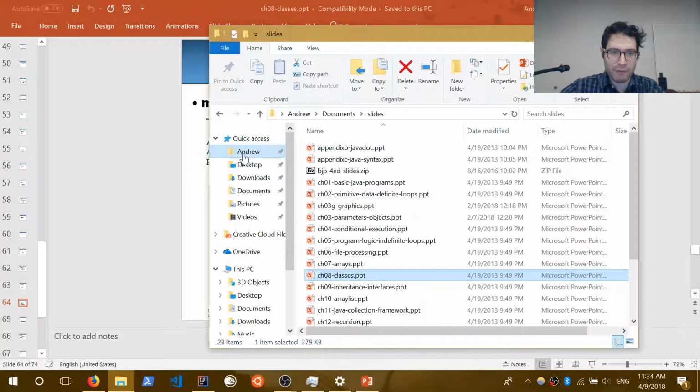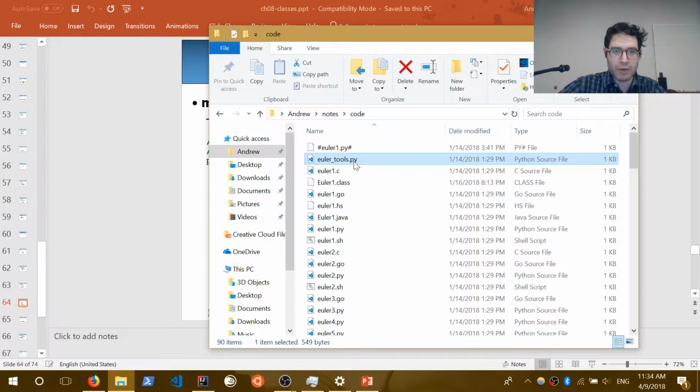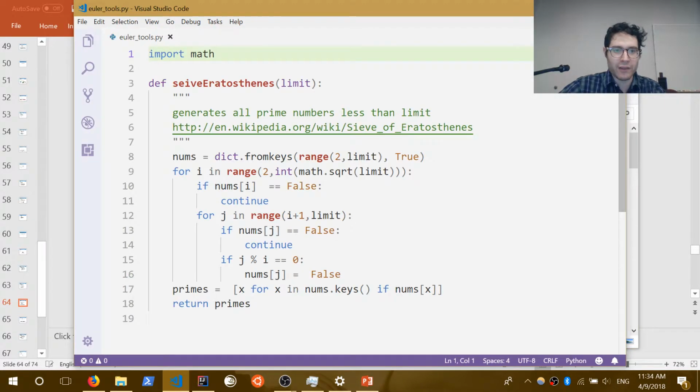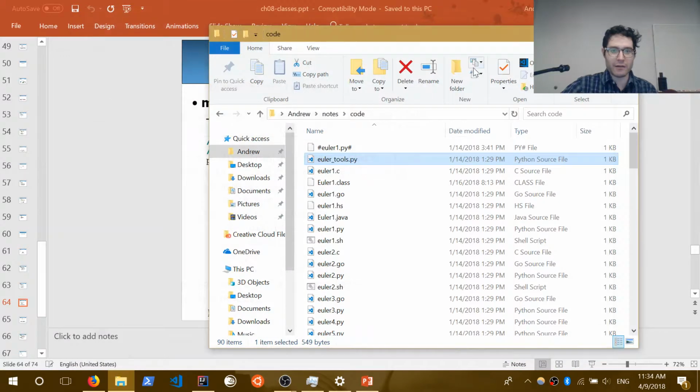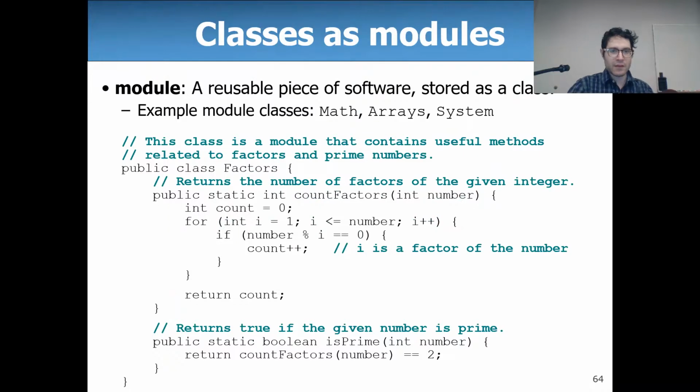I've done that when I've been working on my coding practice, when I was going for interviews and stuff. Like here, I had code, and I had a eulerstool.py class, which I only managed to put one method in, but the idea was that if it was something that would be reused among a bunch of my programs, I'd put it in there. So here we create a module called factors, which has 2 static methods, which tells whether a number is prime and then counts the number of factors.